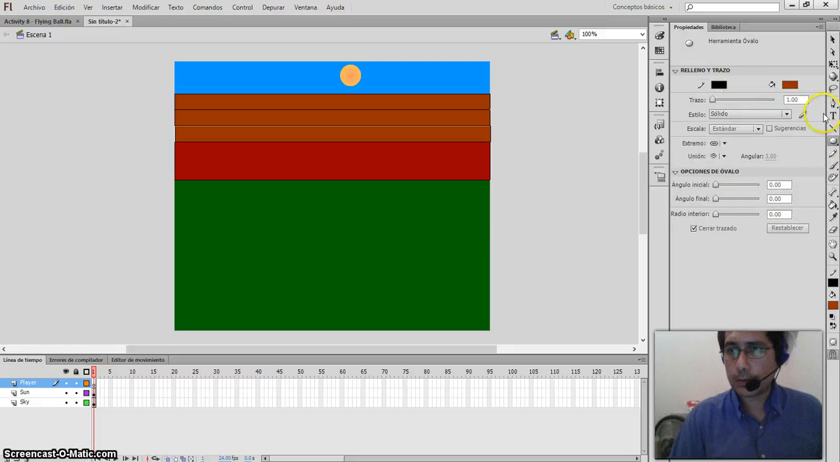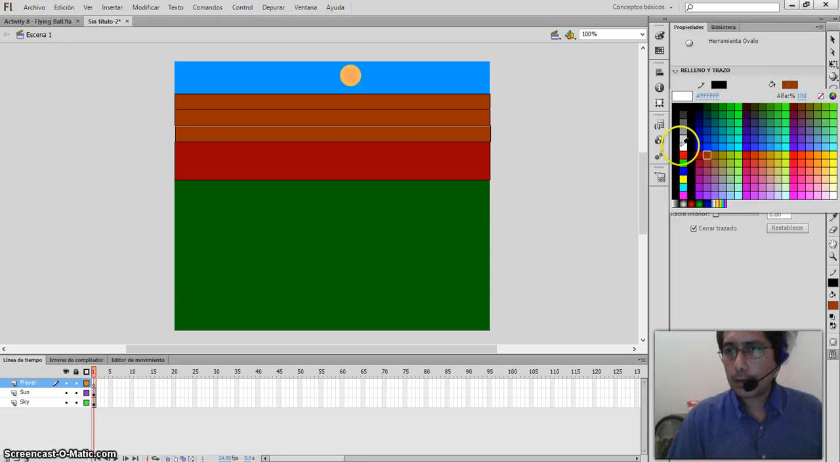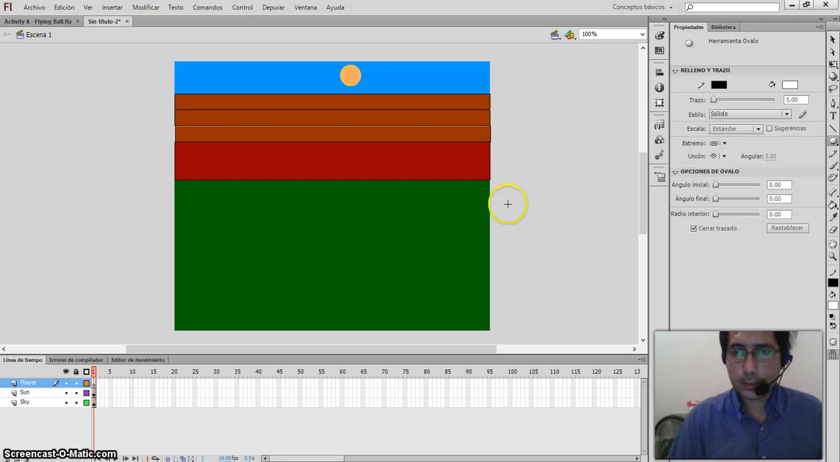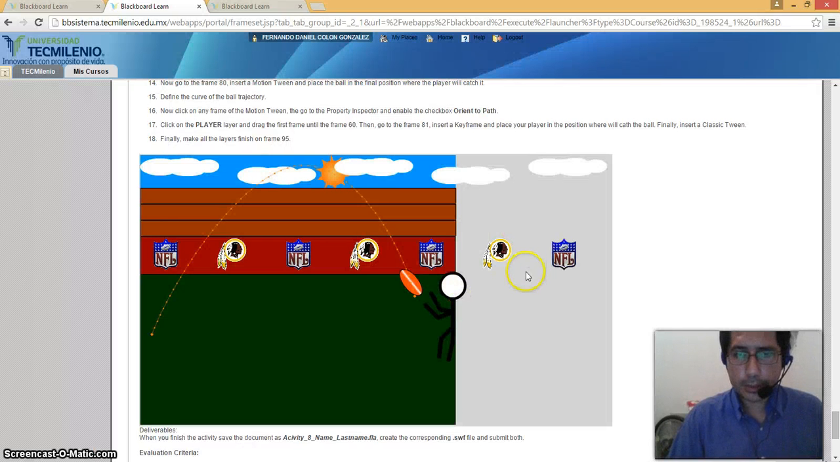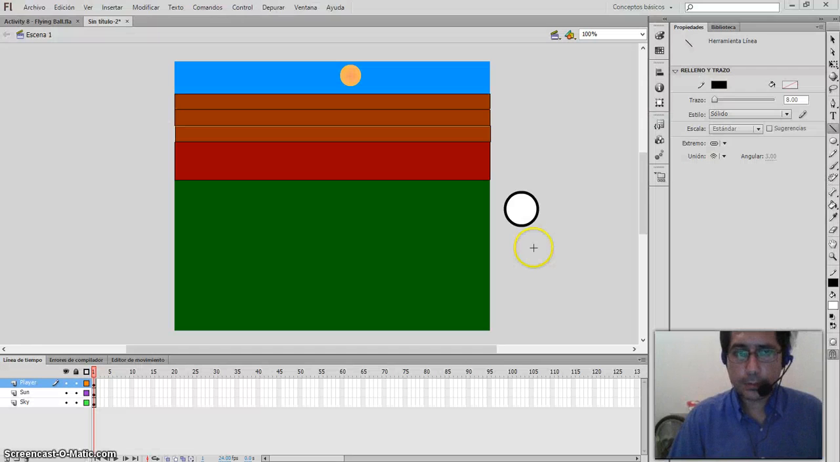First I'm going to use the circle. I'm going to change the size to 5 points and with white. So here it is. I'm going to draw the head. Now let's draw the body. I'm going to change from 5 to 8 points. So I'm going to check where my example is. So I'm going to draw a line here like this.